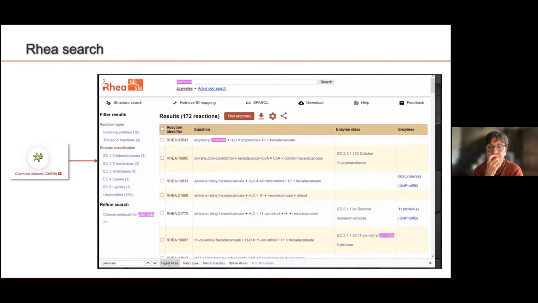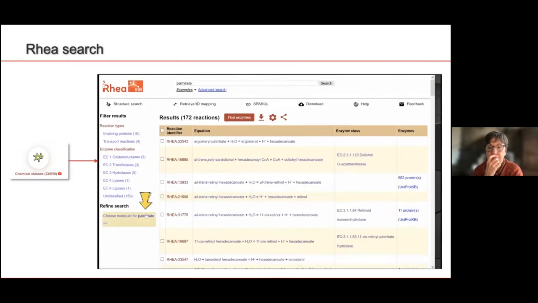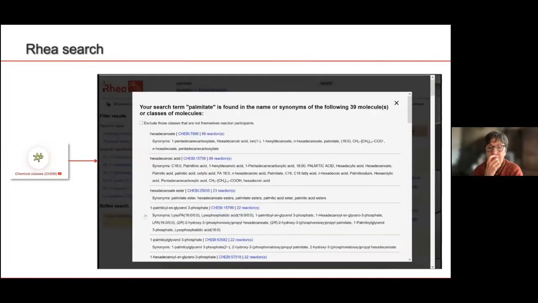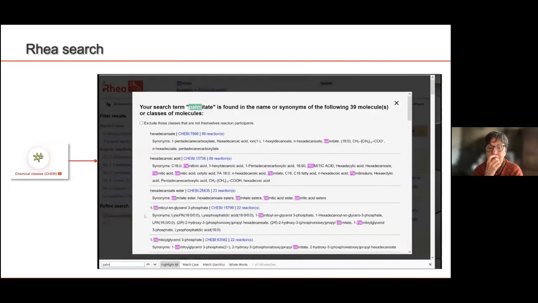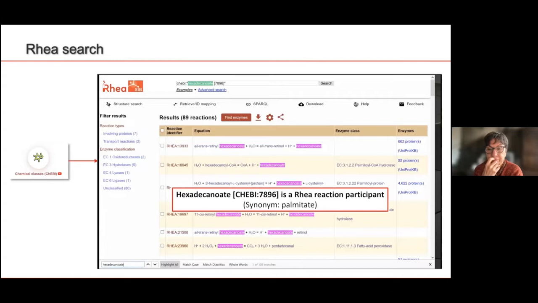We will start to explore our results and understand the relationships of these reactions with palmitate by clicking on Choose Molecule for palmitate. We see that palmitate is found in the name or synonyms of several molecules or classes of molecules. For example, the first two results, hexadecanoate and hexadecanoic acid, have palmitate as one of their synonyms and participate in the same number of reactions. Let's see the reactions for hexadecanoate, and we clearly see that our molecule participates in these reactions.